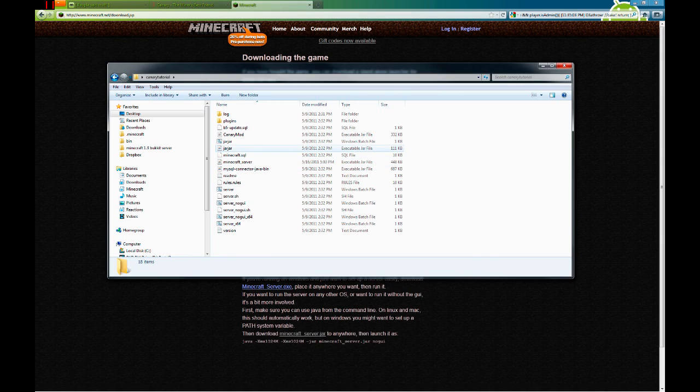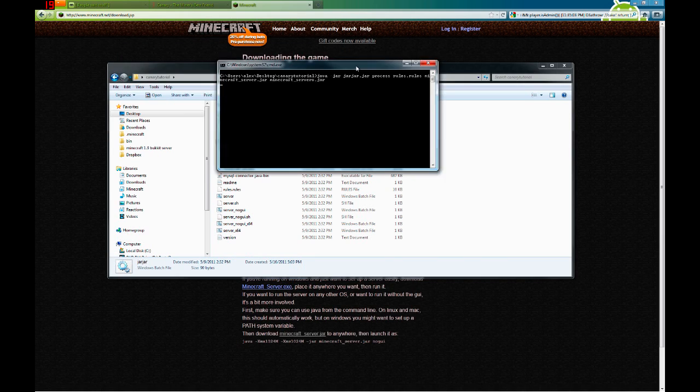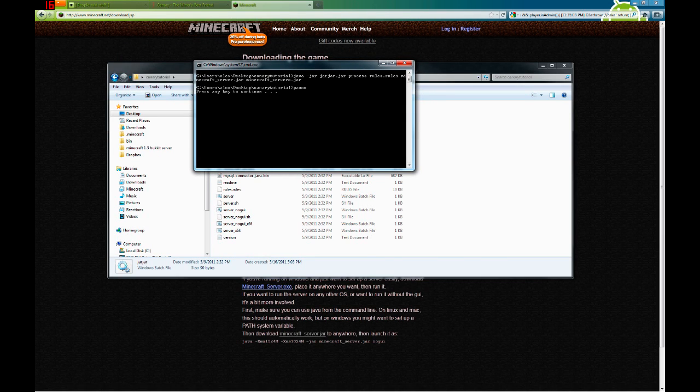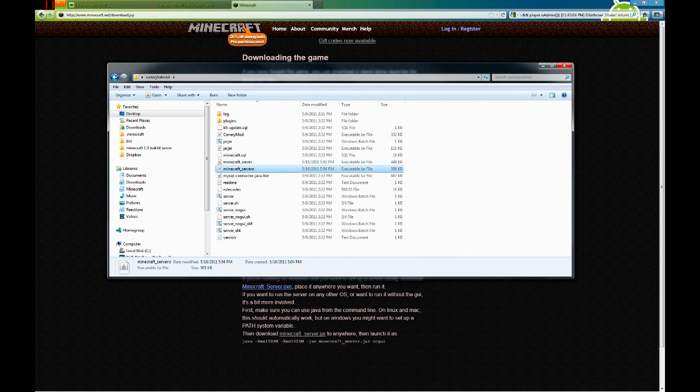Now what you'll do is run the jar and run the batch. What is this? Oh, there we go. Okay. This will generate a Minecraft server O, and you're going to need this for programming.